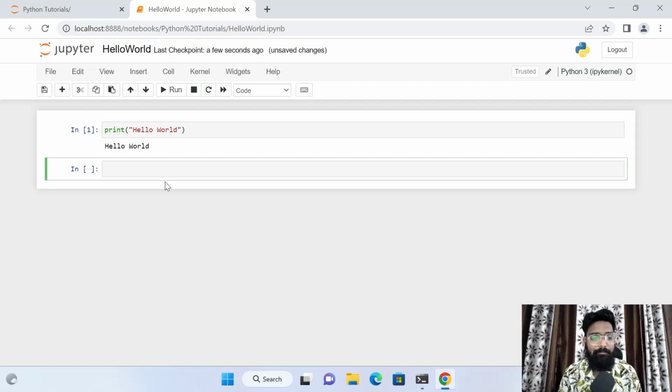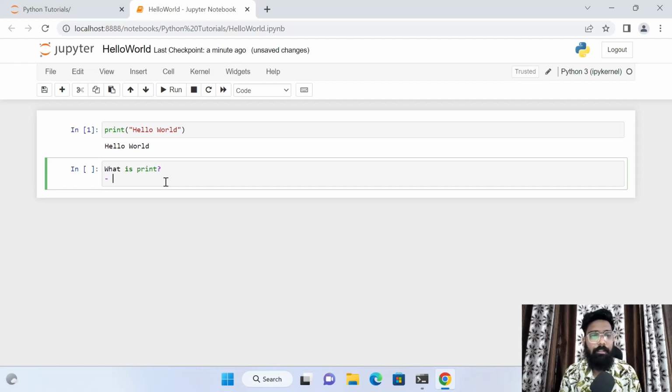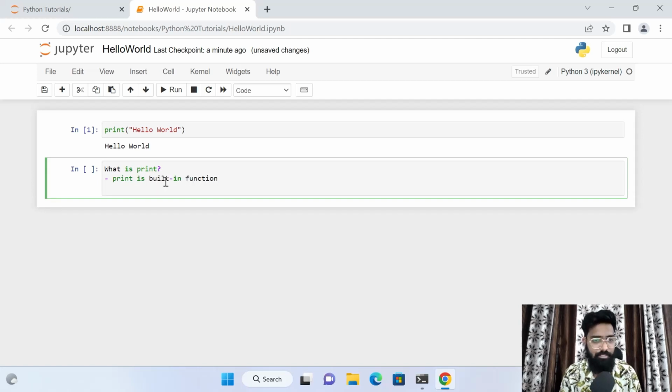But what exactly is print? Print is a built-in function. What is a built-in function? A built-in function is something which Python has already written for us. Every function has its own purpose. The purpose of print is really simple.